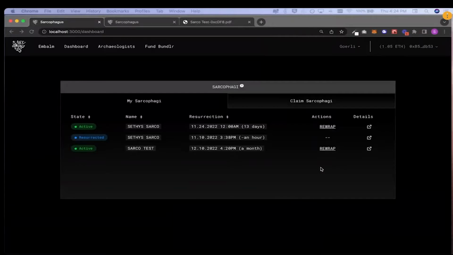And yeah, you can see some gunky data in here. So we'll consider this not something we're going to do on this demo. But there we go. Okay, so you can see we have our sarcophagus here. If we wanted to go ahead and rewrap, we could rewrap it by selecting a new date.